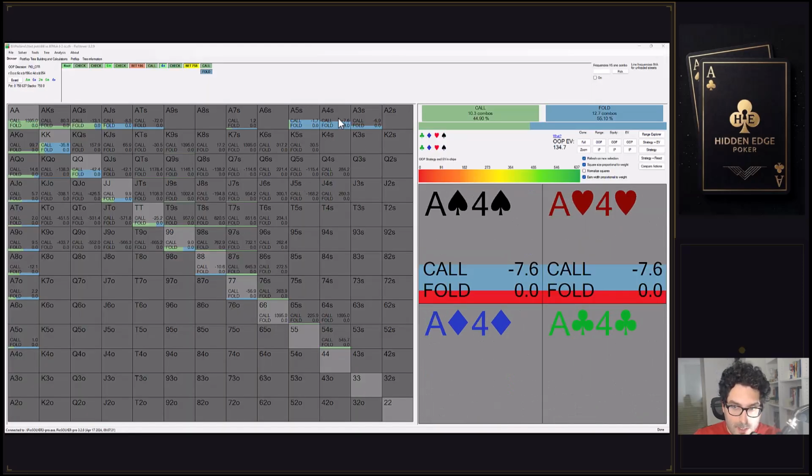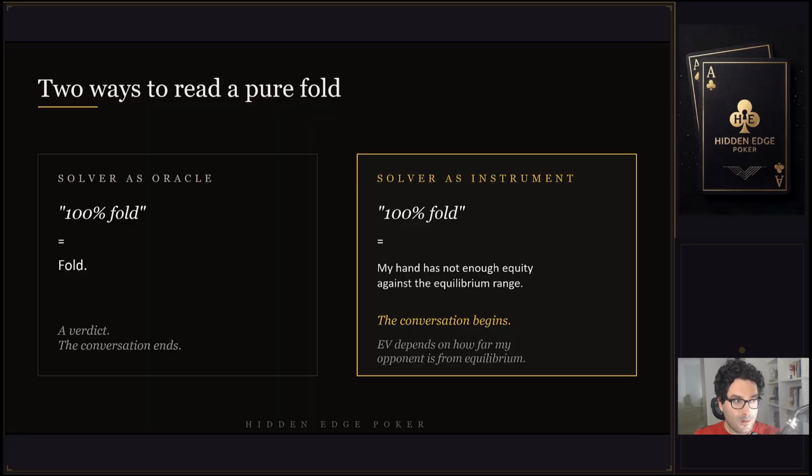And we can see that we have a pure fold with our hand. But should we take it as granted? So obviously one way could be to just see the solver as an oracle and see pure fold as just a fold. We see it as a final verdict without any interpretation. Another way is to see the solver as an instrument.